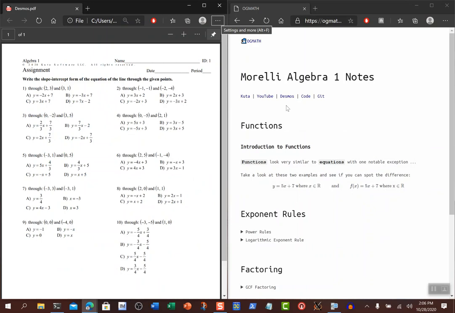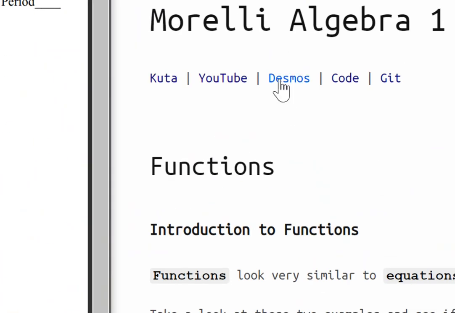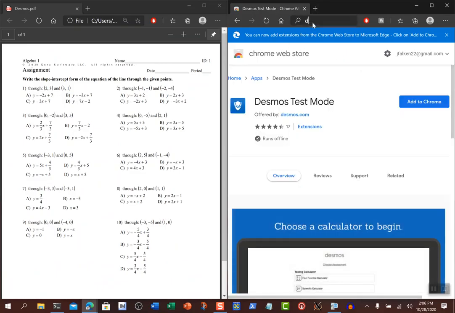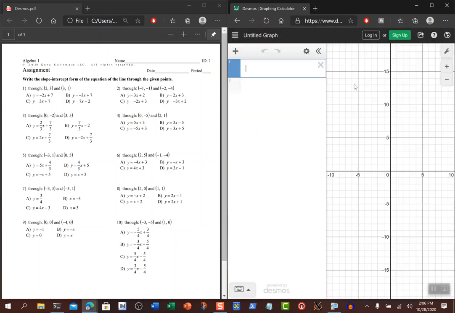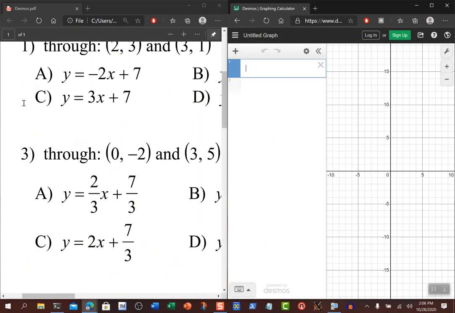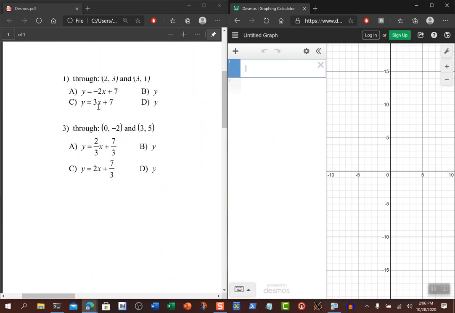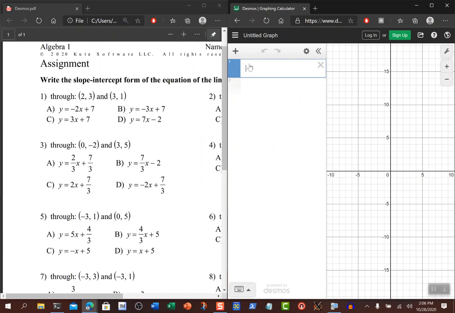Introducing Desmos. Okay, so if I go click on Desmos and I open up the app, now I'm not on a Chromebook, so I can't open up the app, so let me do it this way. Let me show you how to do the same problem on Desmos, okay? Let me show you how quick this is.